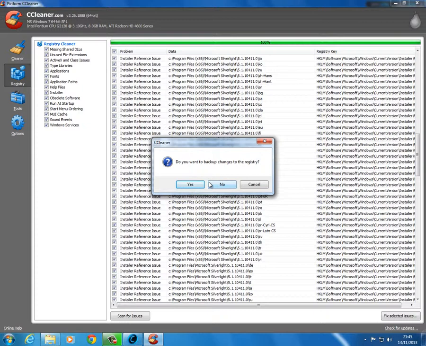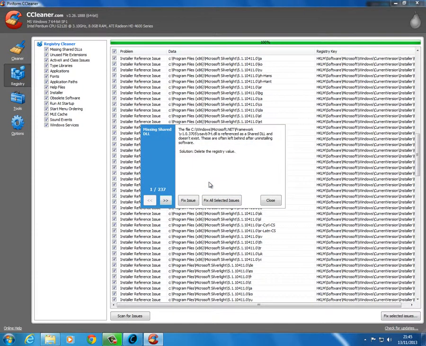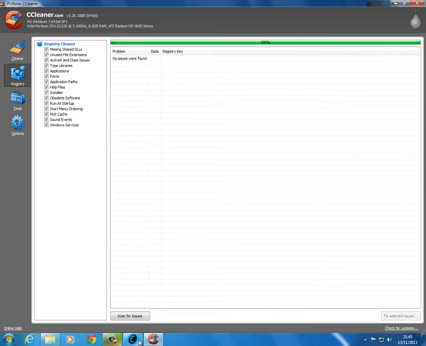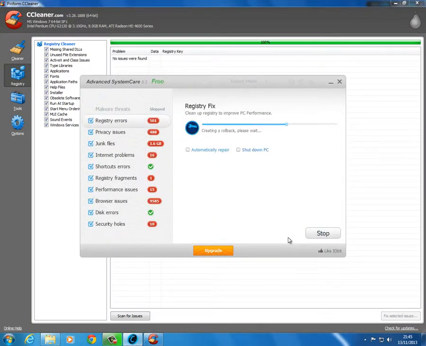It'll ask us, do you want to back up the changes to the registry? Just press no. At the end of the day, it's not that bad. So it's found less, but at the end of the day, it doesn't really matter. We're going to use both of these. So press fix all selected. Click close. We'll do the same here, repair them all, and we're going to use the other one.